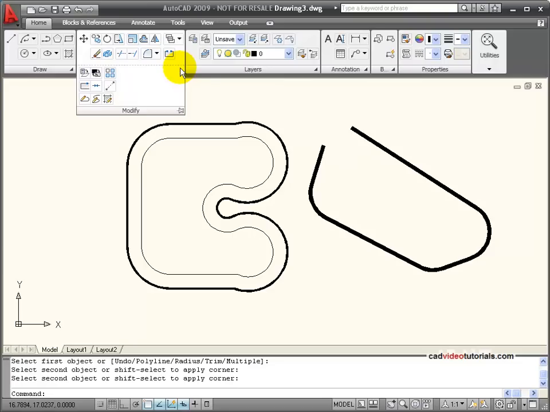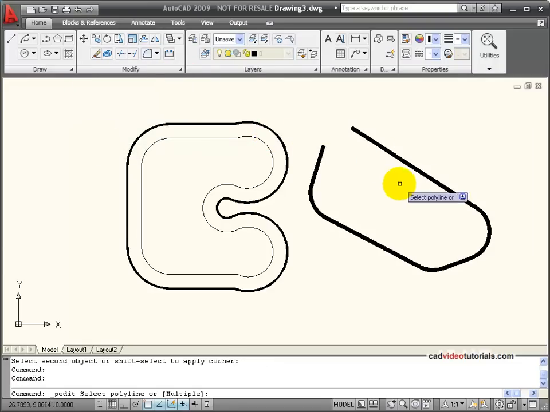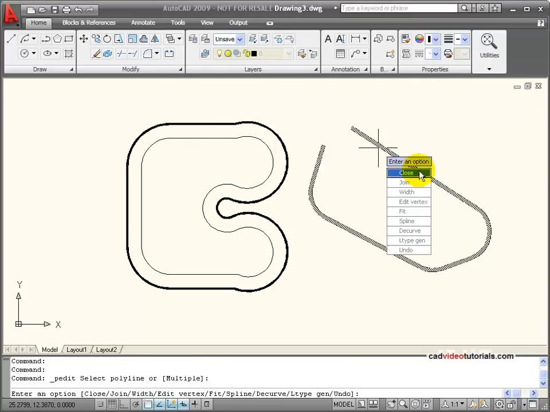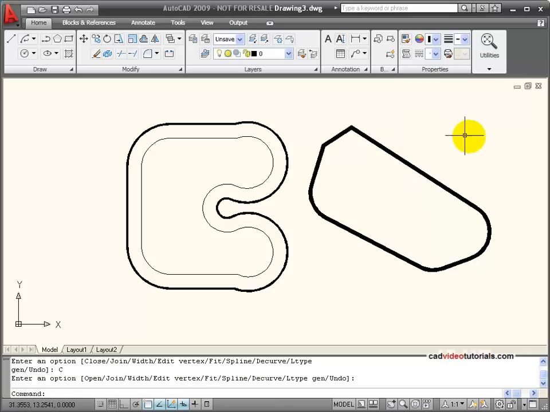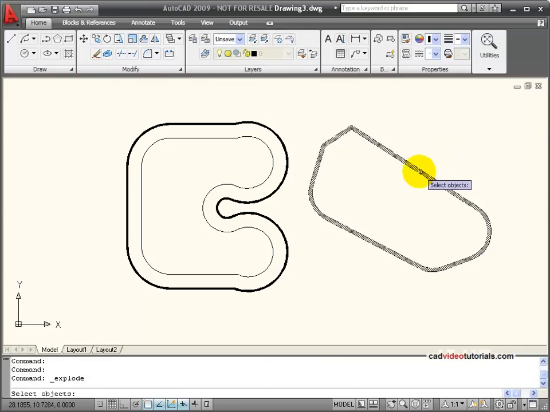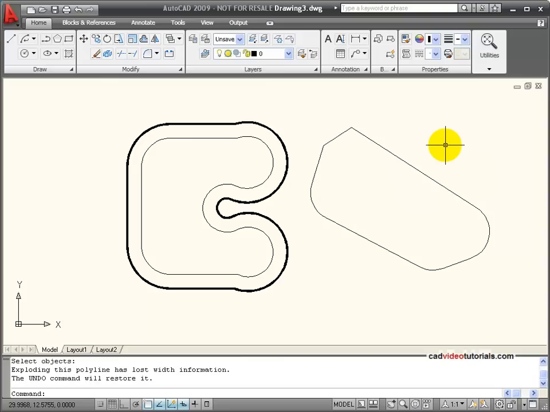If I wanted this to be a closed object, I could use my PEDIT, click on this polyline and say close, and it will close that object. And to turn this back into a regular line, I would explode my polyline.